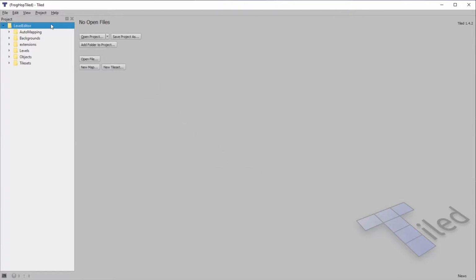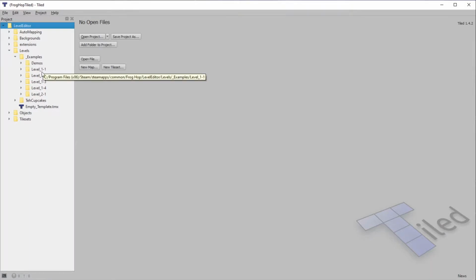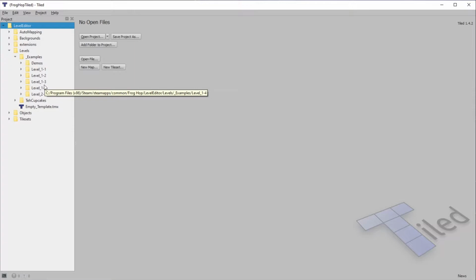On the left-hand side, you'll see several folders, which include all the different objects you'll need to create your levels. And there's also some other behind-the-scenes stuff that you don't need to worry about too much. So let's open up the levels folder. And inside here, you'll find examples, which are pretty much a one-to-one replica for the official levels in the game, for the first world, and even a level from the second world.